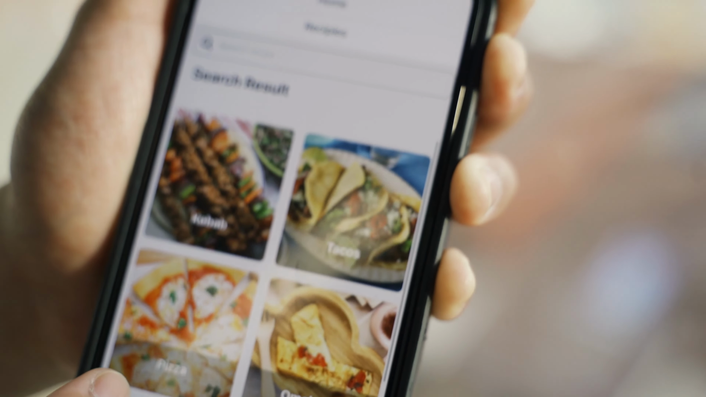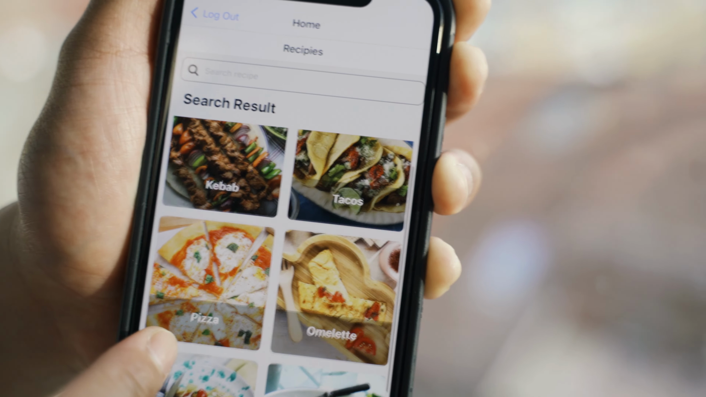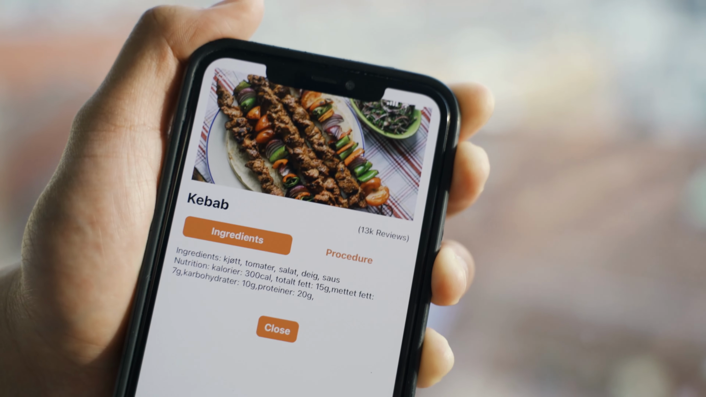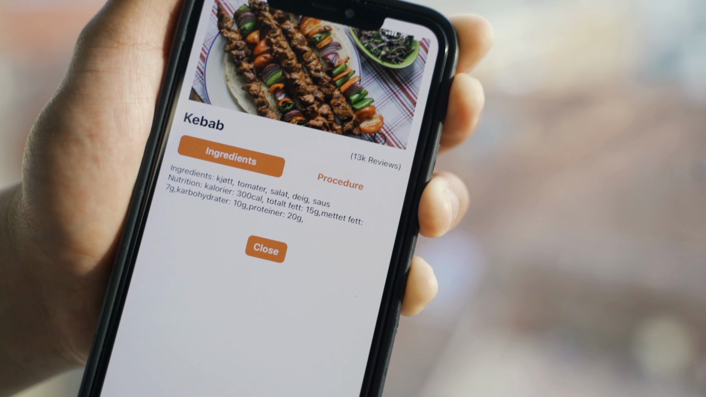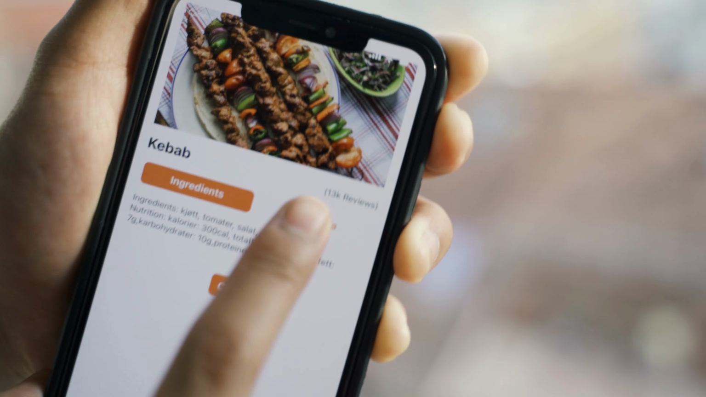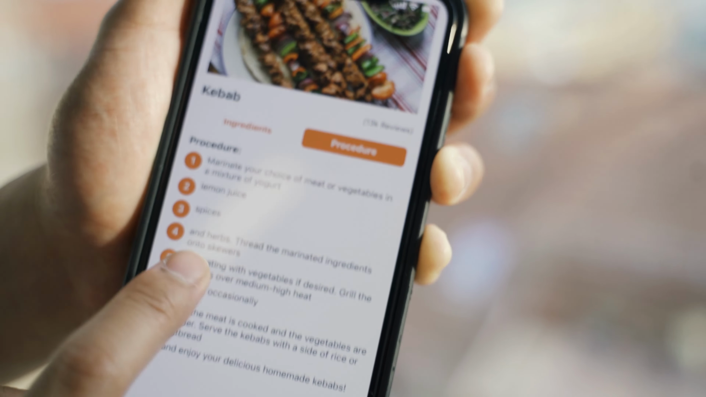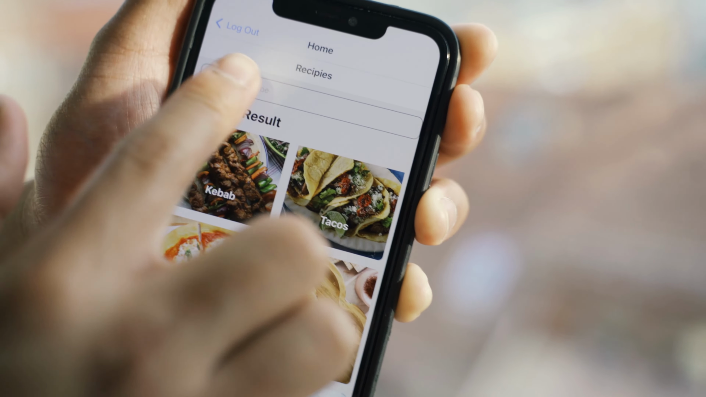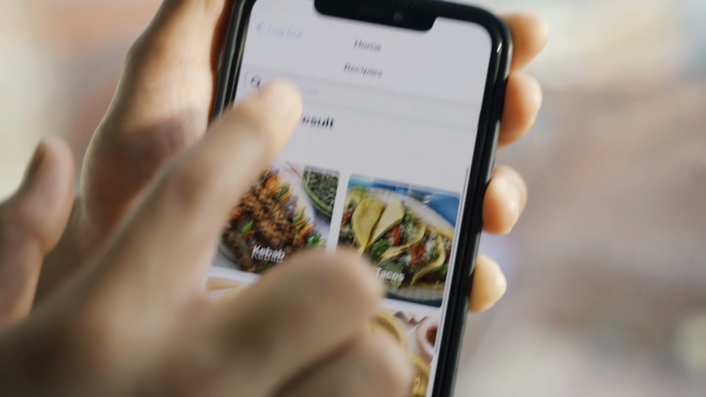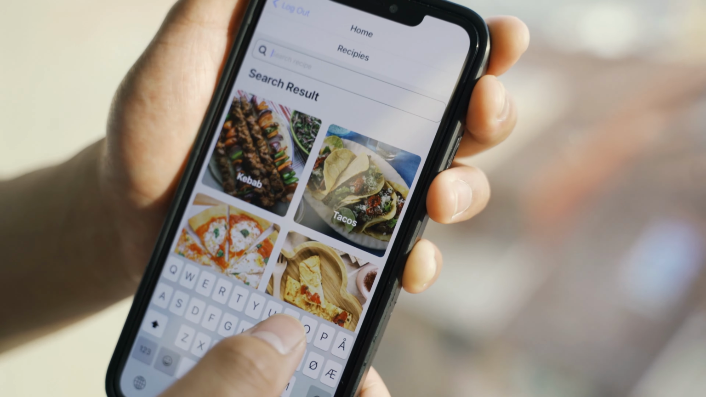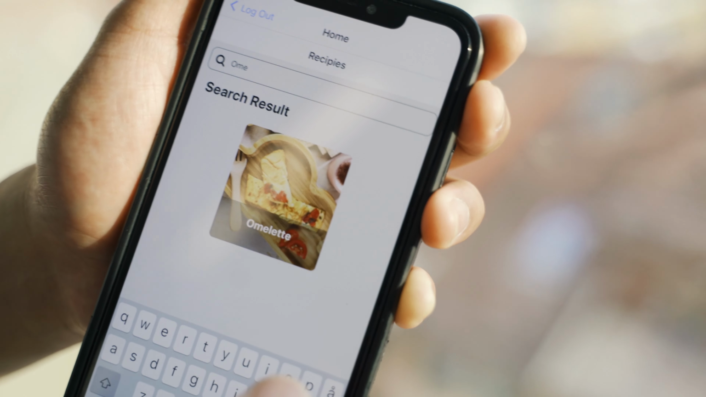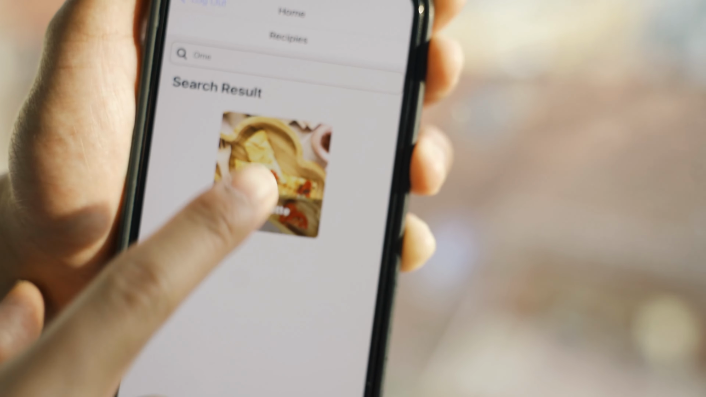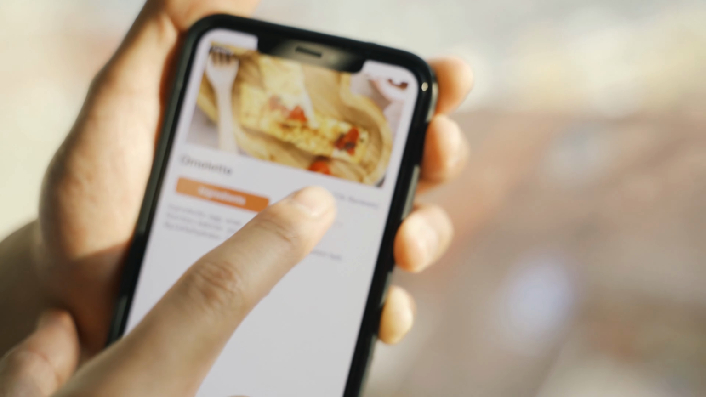Okay, now moving forward to the recipe section, we have a variety of different recipes. This is our current recipe library. You can choose what recipe you want to look at. It tells you the nutrition facts and the procedure and how to make them. If the library becomes too big, you can also search for your favorite recipe. So let's say omelette, and it appears, and it's easy as that.